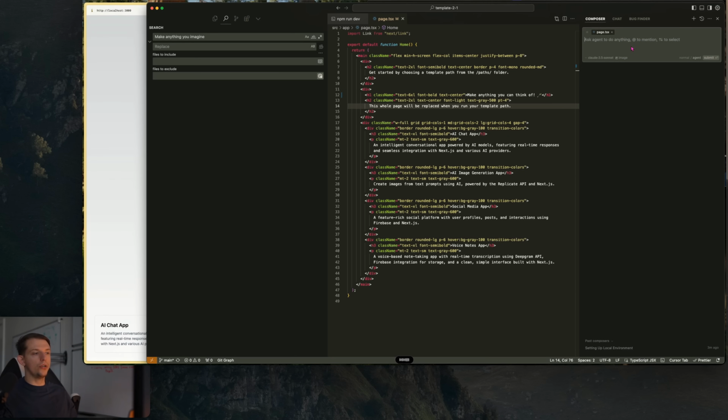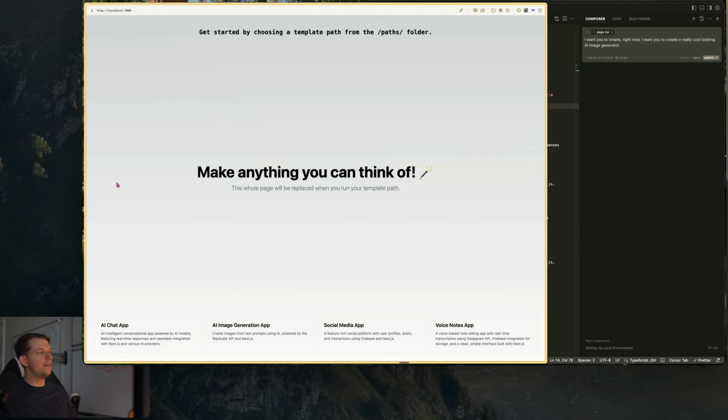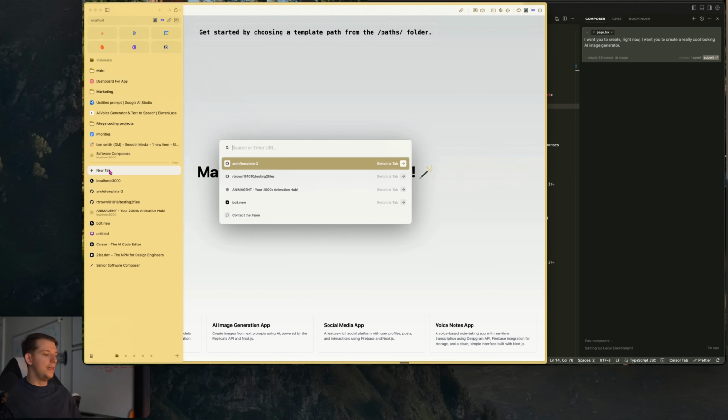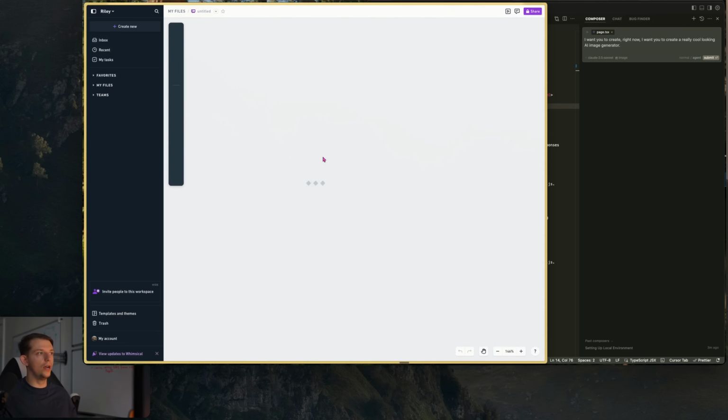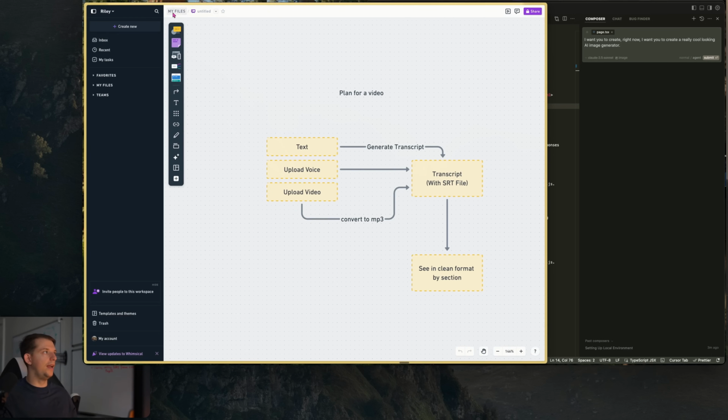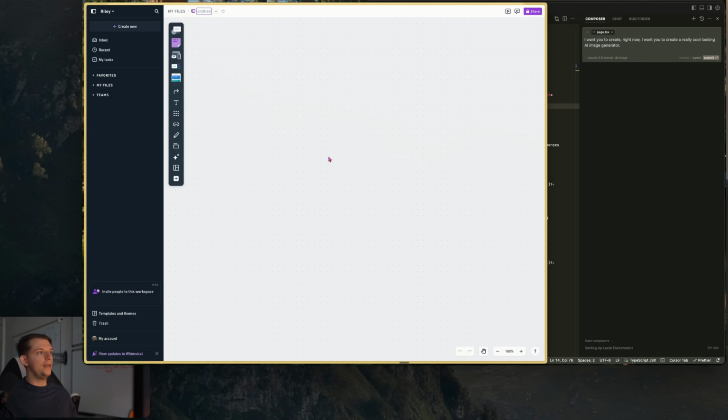I want you to create, right now, I want you to create a really cool looking AI image generator. And let's say you have a very specific idea in your mind. Let's go to any tool that you want to use to like draft out any tool that you can use. TLDraw. I personally use Whimsical, and many people have actually been asking me what tool this is. So I'm just going to say, and this is not sponsored.